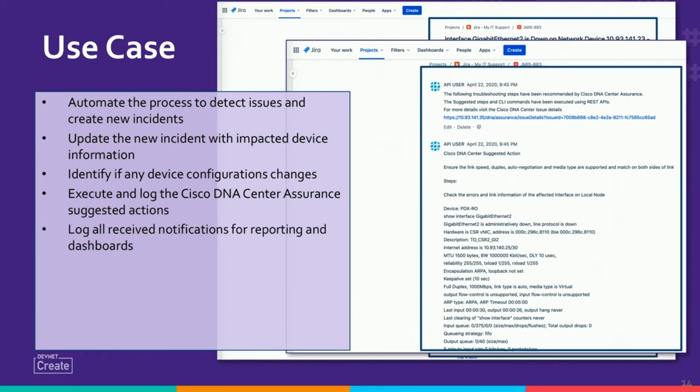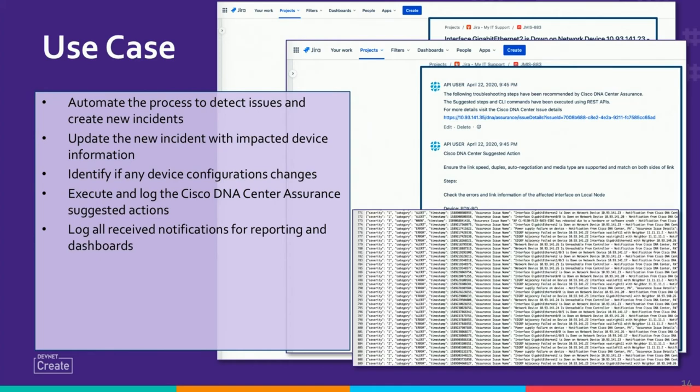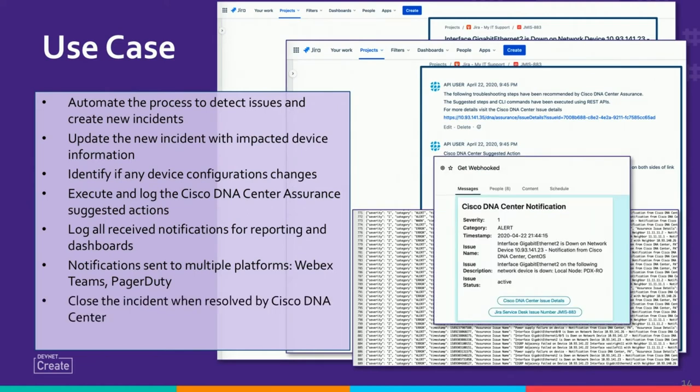I will log all the received notifications for reporting and dashboards, and this consumption could be using APIs to consume the data that is stored. This is also important because I can build dashboards, maybe for trending and identifying critical issues and critical locations where we have a high number of incidents in our infrastructure. I can send multiple notifications, WebEx Teams and PagerDuty, and I can close the incident when resolved by Cisco DNA Center.